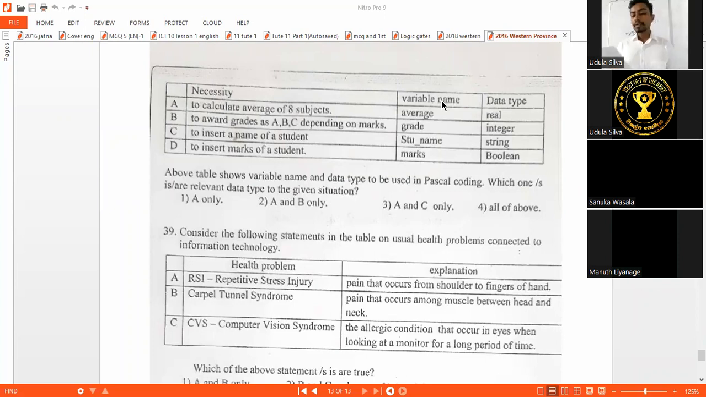B is wrong. C, to insert a name of a student: stu_name, a variable name. String, correct. D, to insert marks of a student. Marks as boolean, no. Name, marks, so D is incorrect.